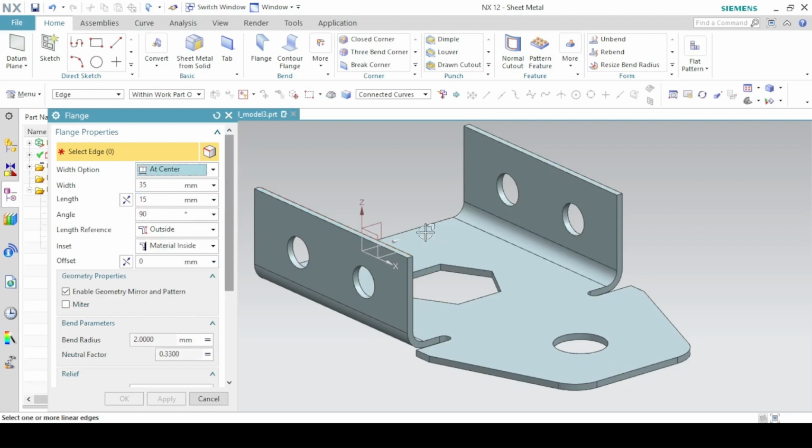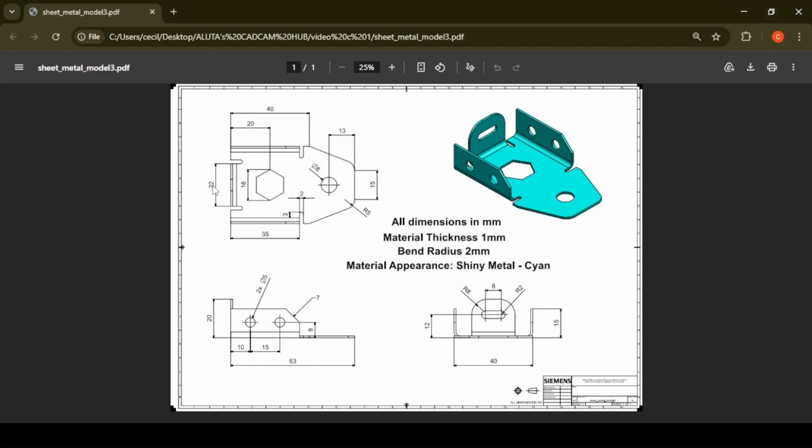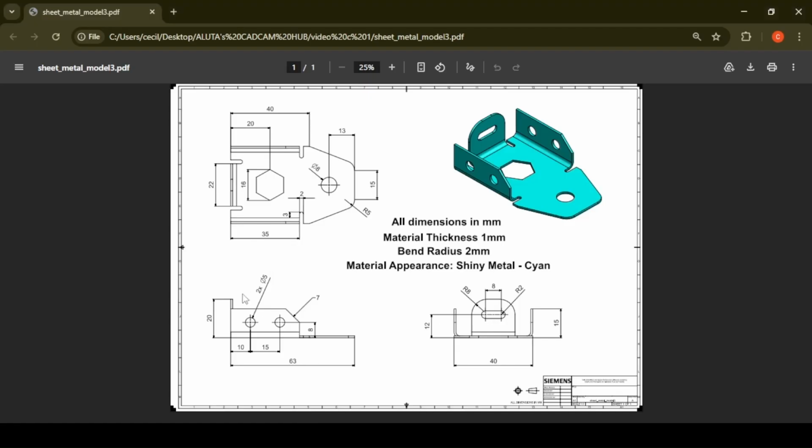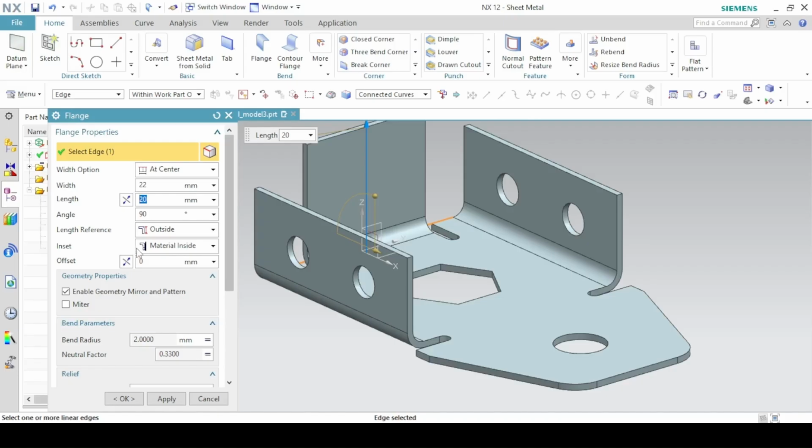So select this edge. Now the width of the flange is 22 millimeters and the height of the flange from the bottom is 20 millimeters. There will be the length 20 millimeters. The angle is still 90 degrees. The length is from the outside here, and the material is included in the full length here as well. So length reference outside, and the insets should be material inside. Okay.